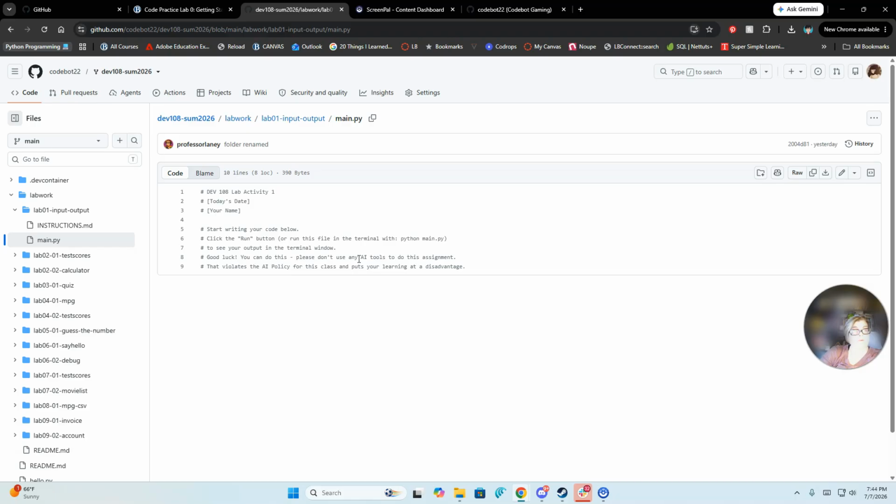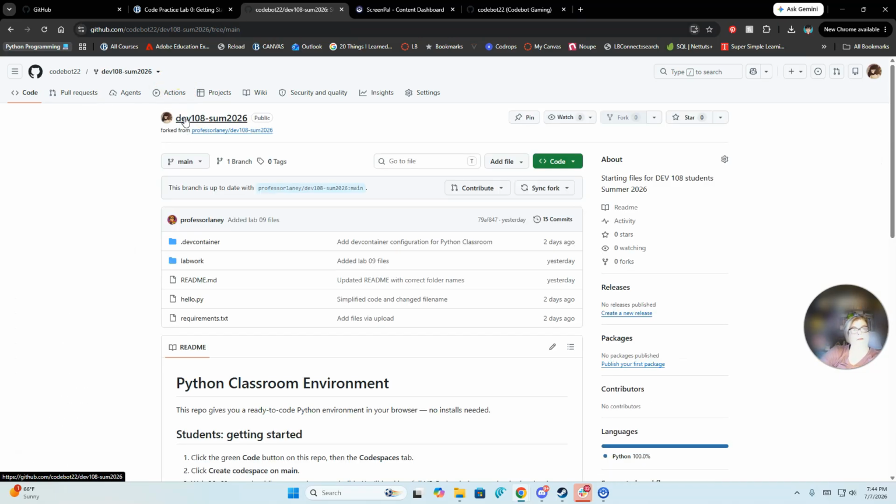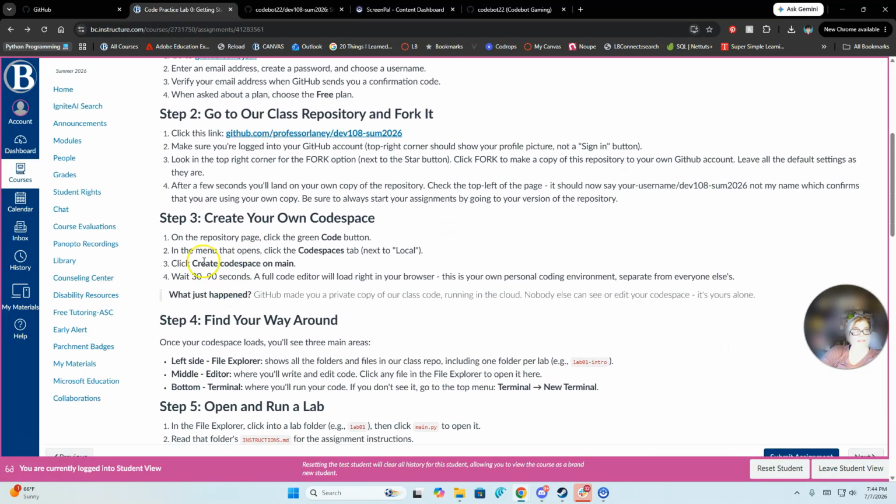So again, right now we are just in GitHub. You cannot run any of these things. These are just basically read only. Well, you can actually come in here and edit, but you don't want to do that. What you want to do is go back to the main page of your repository, and we'll take a look at this next step.